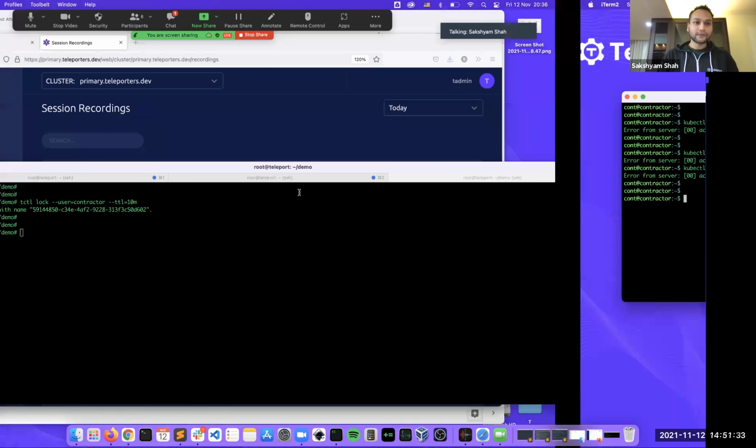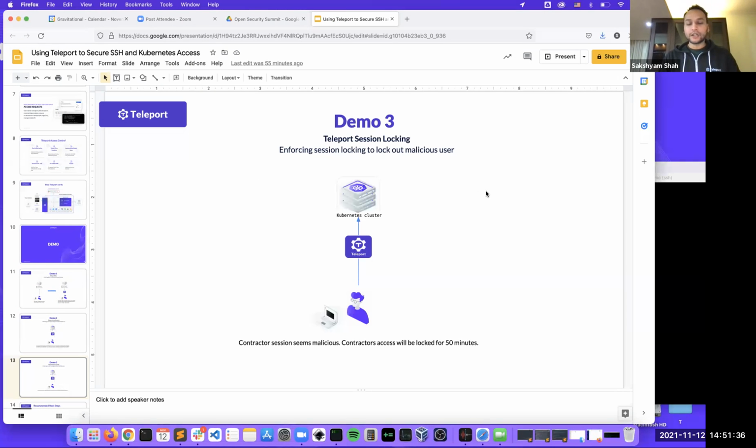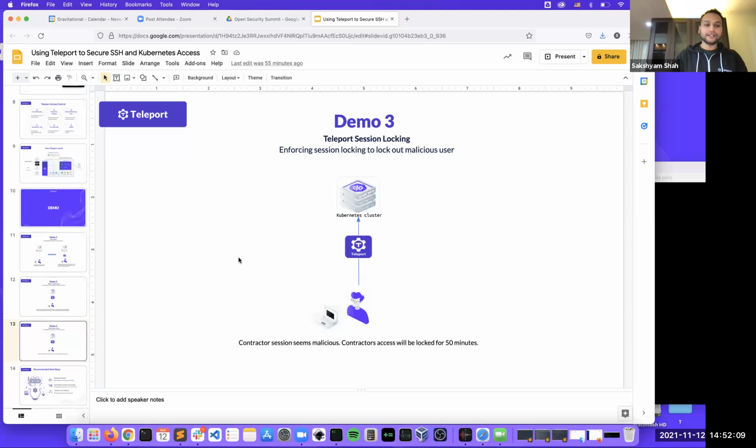So this way, Teleport supports session locking that allows locking users for a given period. For this demonstration, I've used a command that blocks the whole contractor user account, but Teleport supports locking access to individual servers or clusters as well. So this concludes demonstration part 3 as well. So these are the 3 demonstrations for this talk.